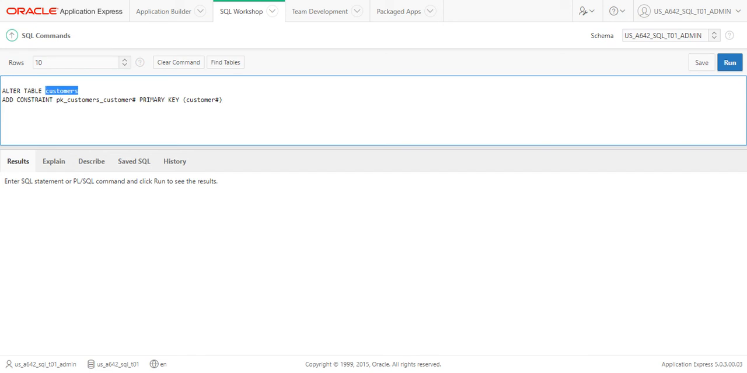This would alter the customers table, and I can add a constraint. Notice here I gave it a name. I called it PK customers customer number. This is best practice. I usually prefix all of my object names with what it is, with the exception of tables. I don't usually prefix those, but a lot of the other objects that we'll talk about in this course, you'll usually see me put a little prefix on it to describe what it is, so that if I'm looking at a list of objects, I know kind of what it is at a glance.